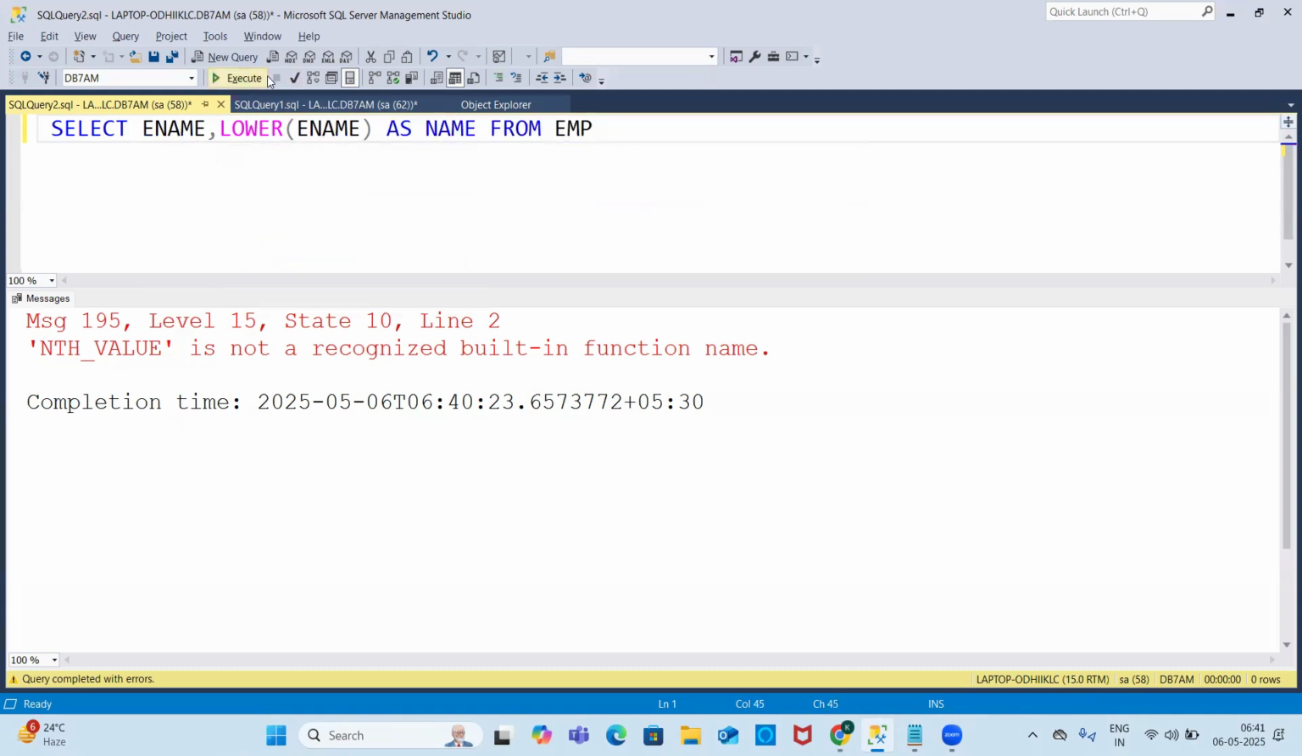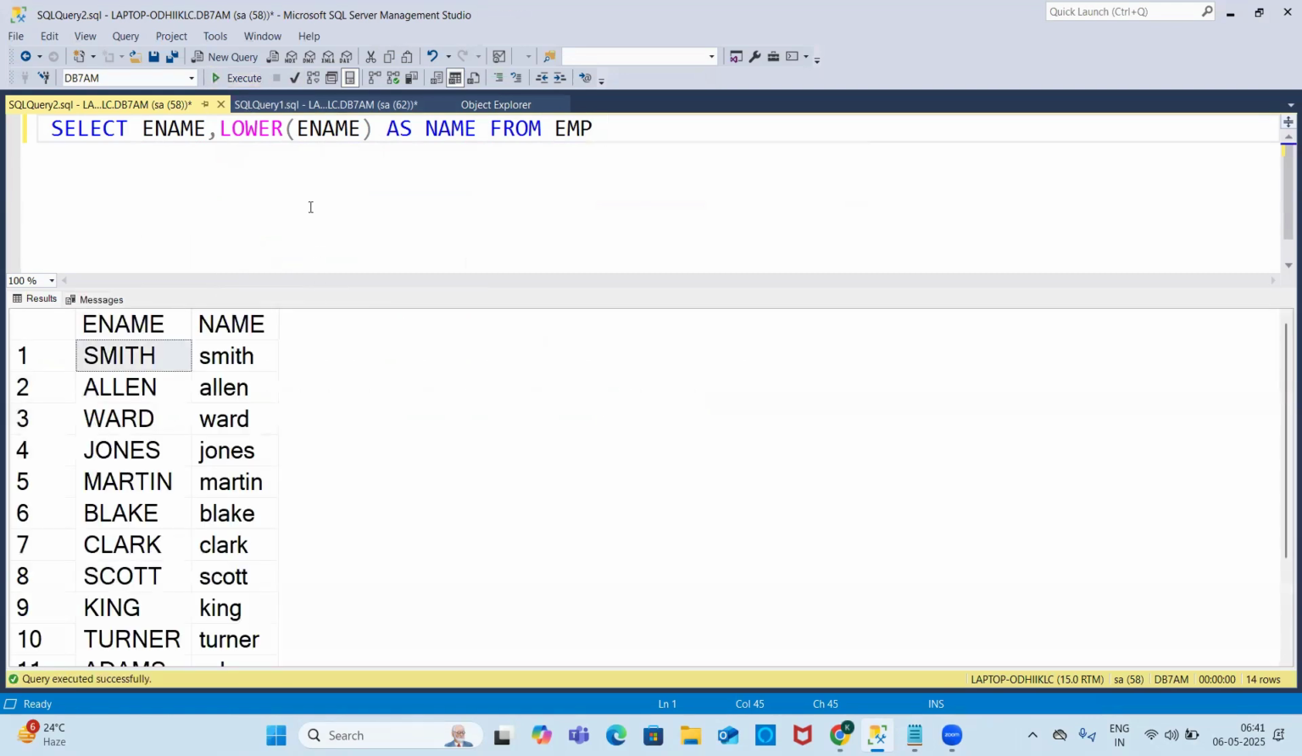So how does this function work? This function works row by row. It goes to the first row, converts the name to lowercase. Goes to the second row, converts the name to lowercase. Goes to the third row, converts the name to lowercase. So it is applied on each row, and returns one value per row.